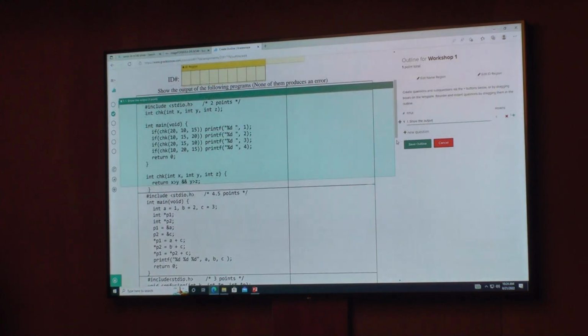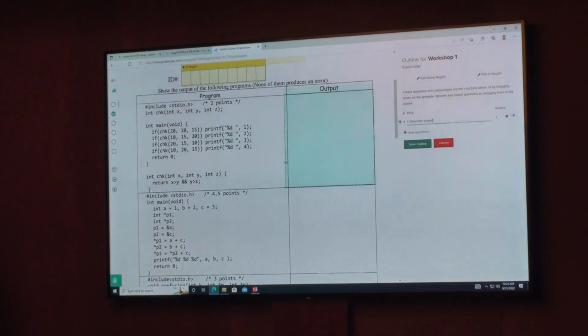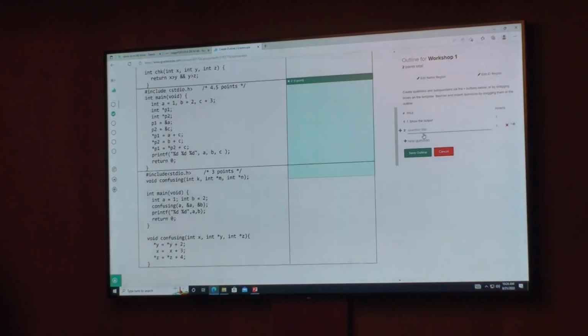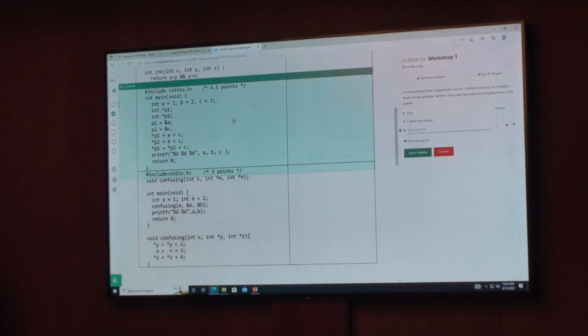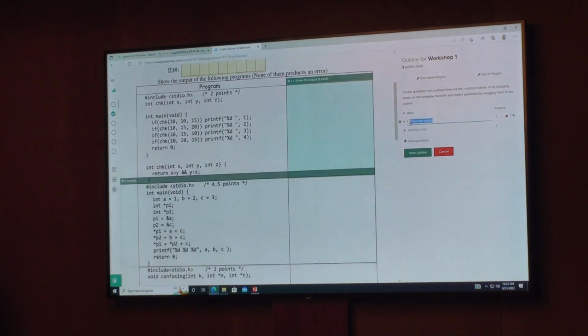So let's do it. Let's do one question, like the first question. So let's do it this way. And for the second one, I say new question. So this is question 2. Now let's choose it this way. Okay, so let me just use the same thing here.